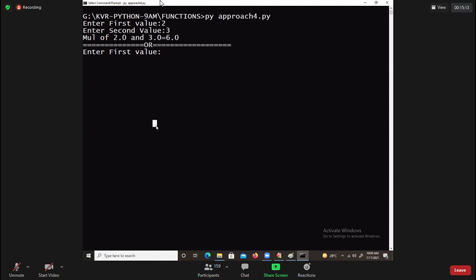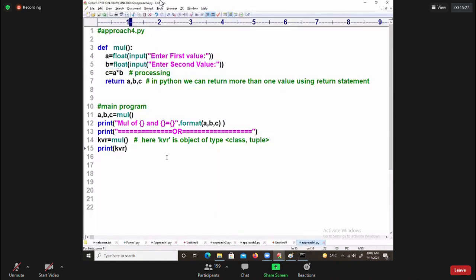Now you see, beautiful statement. 5 and 4. See, 5.0, 4.0, 20.0. See the symbol of it? What is the symbol? The tuple symbol. It is immutable. Excellent. I will print the type of KVR. Type of KVR object is equal to, comma, type of KVR. What a beautiful program.